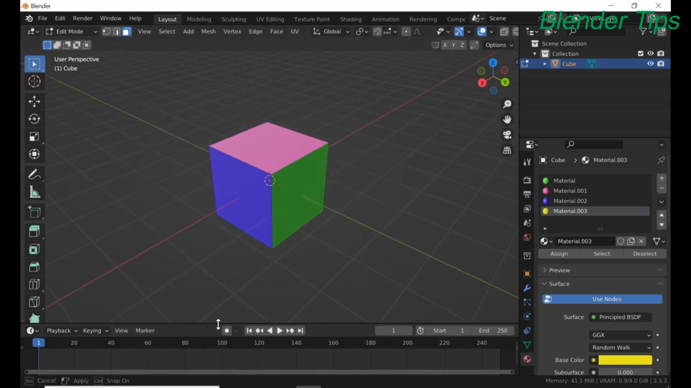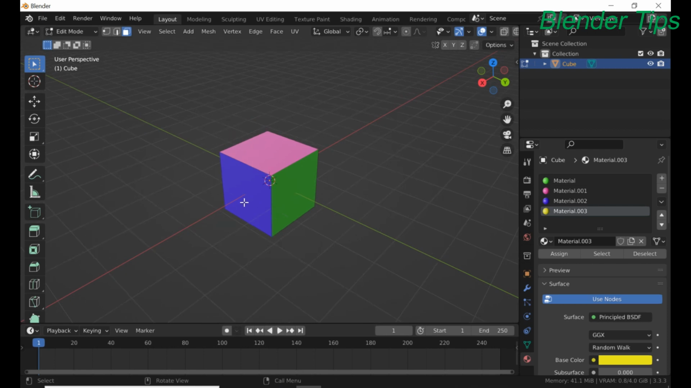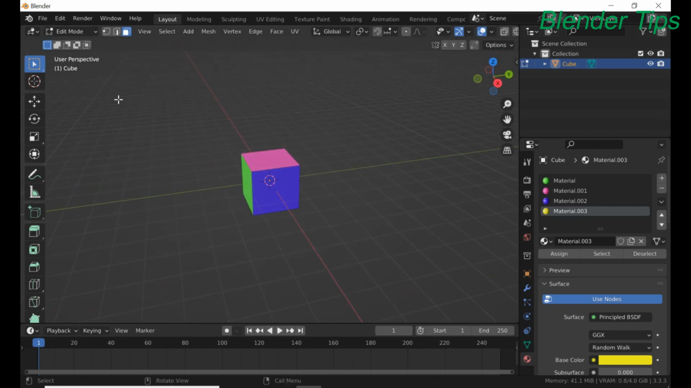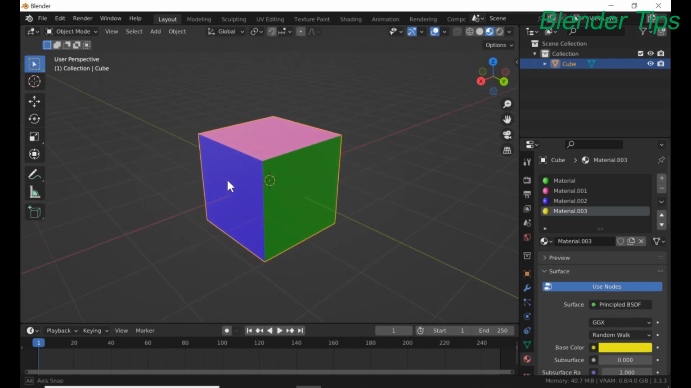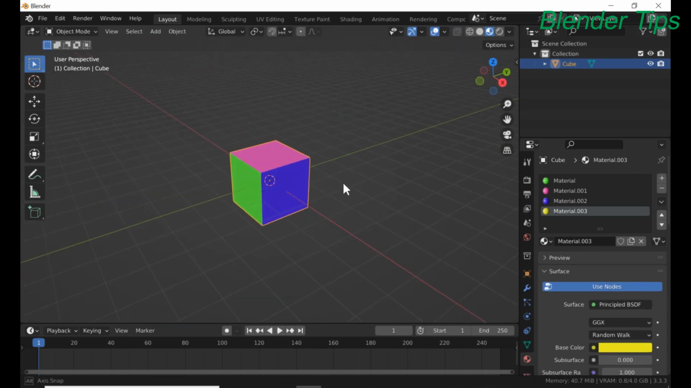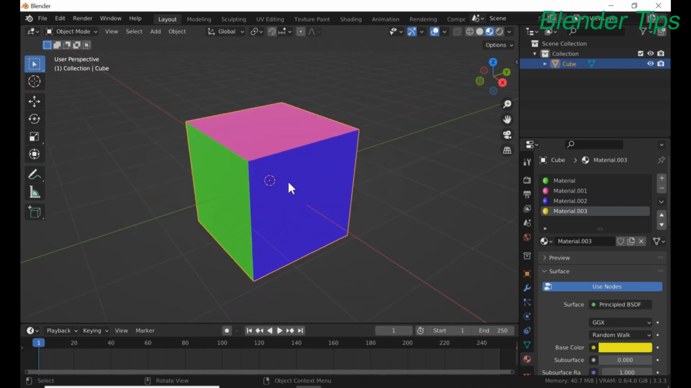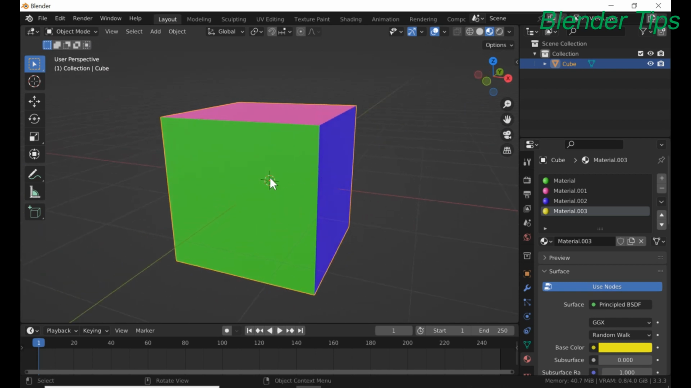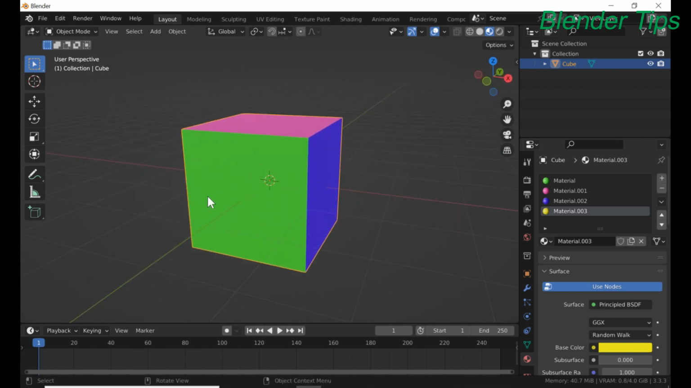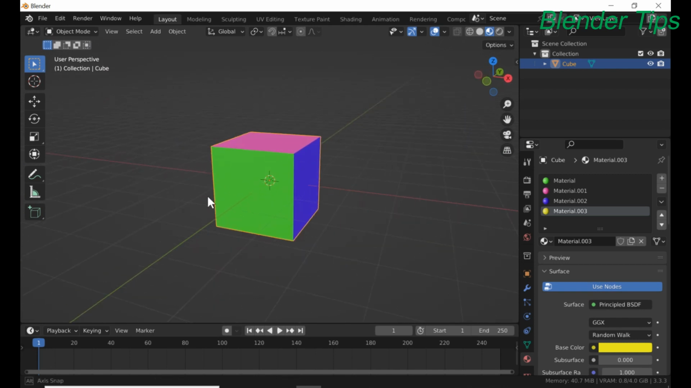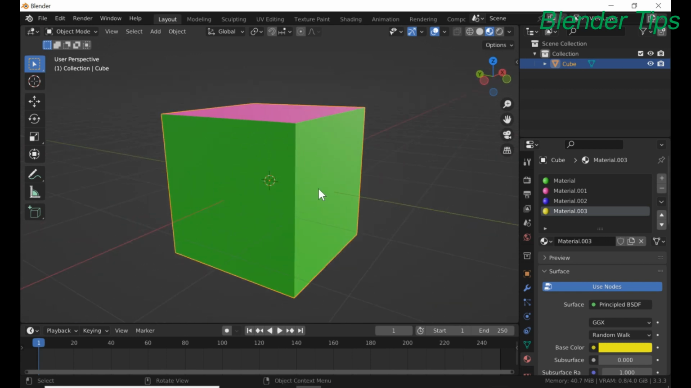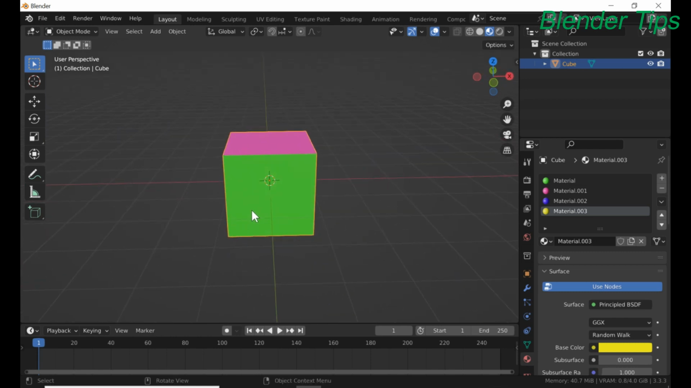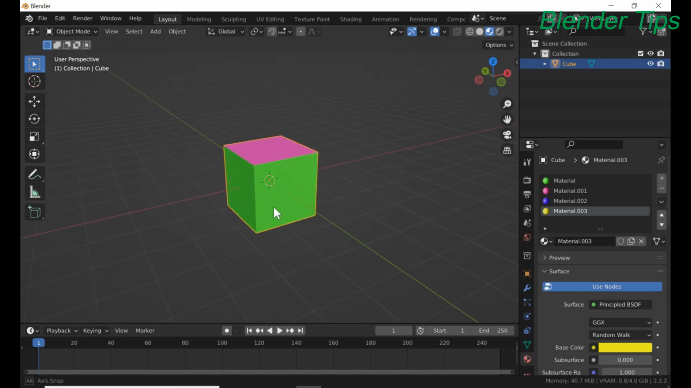But when you want to add material in object mode, you can assign only a single material to the entire object. If we want to add material to the different faces of the object, then we should enter into the edit mode and add new material and then assign material to each face as you want.